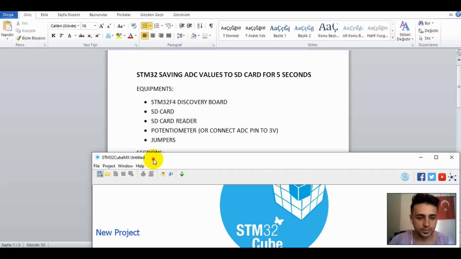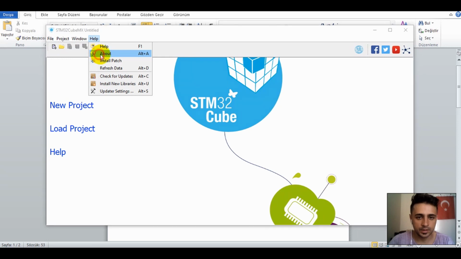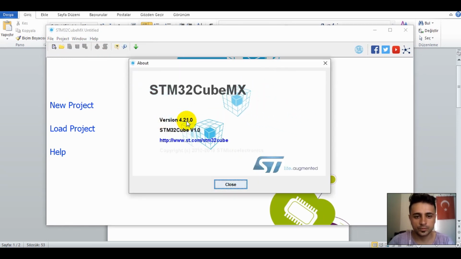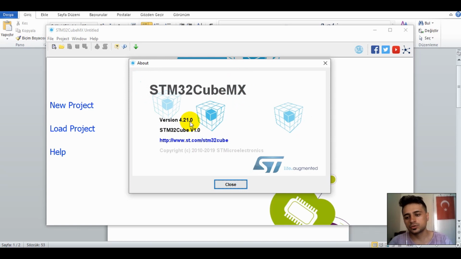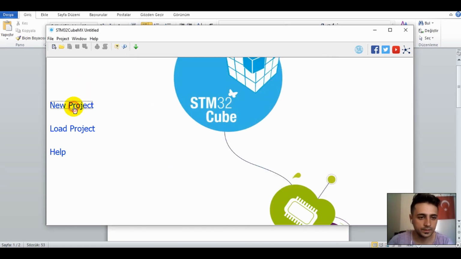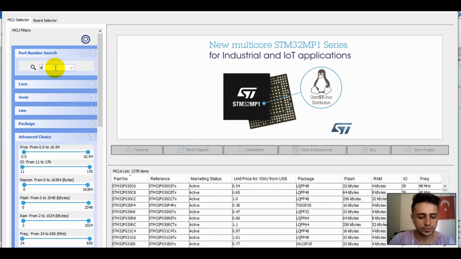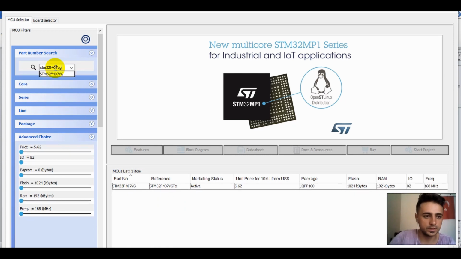Okay. Let's open CubeMX. In the help section, you can click About. As you can see, the version is 4.21. Make sure the program version is 4.21 because there may be problems with future versions. Okay. Click new project. Okay, MCU selector. We'll type STM32F407VG. This one. Click on it.